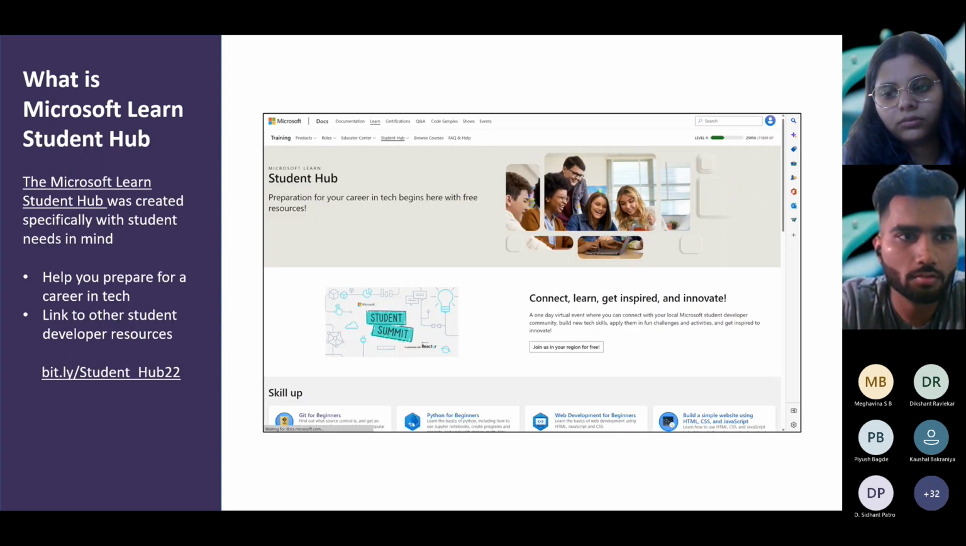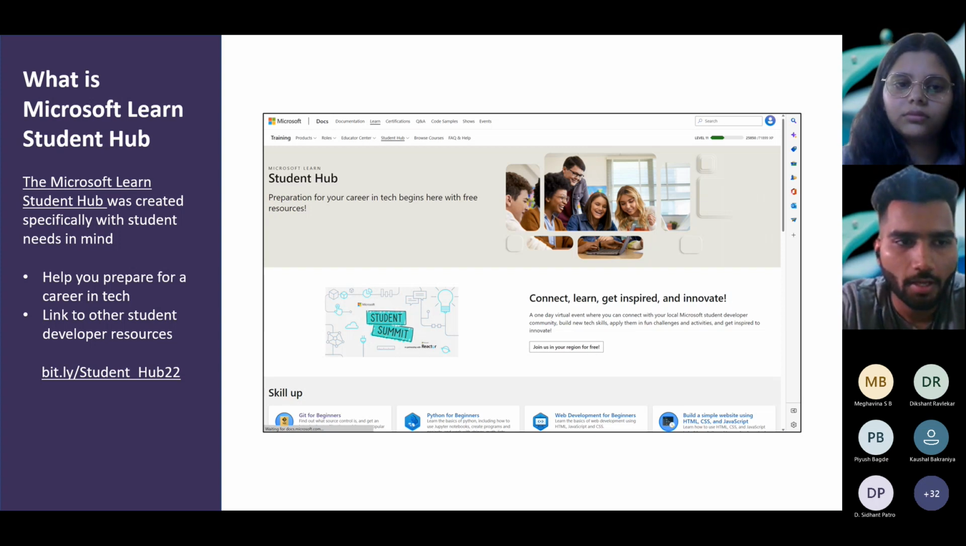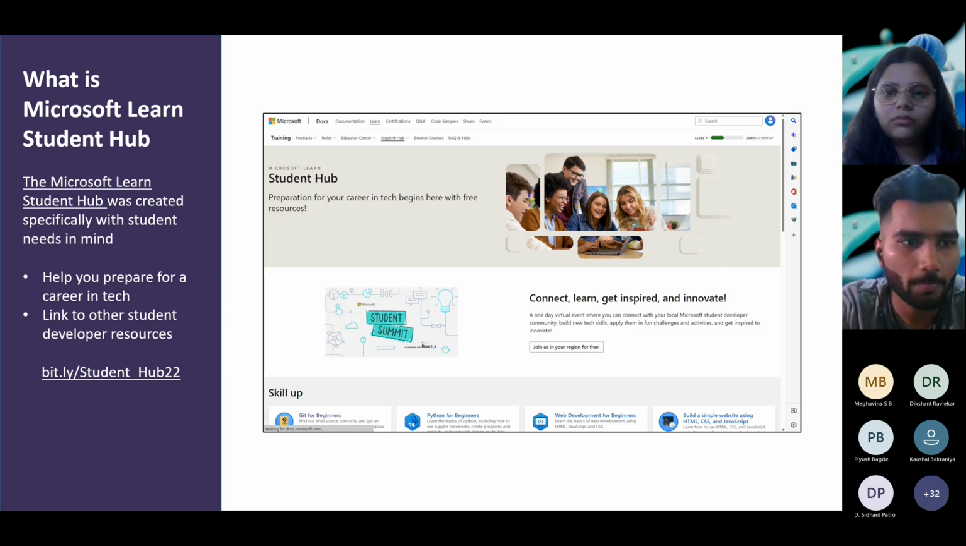So what is the Microsoft Learn Student Hub? Basically, it is a hub that provides connection and learning. Students are eager to learn technology, and it can help you prepare for a career in tech. This is a link to other student developers. From here, you can go to that website and follow the link.